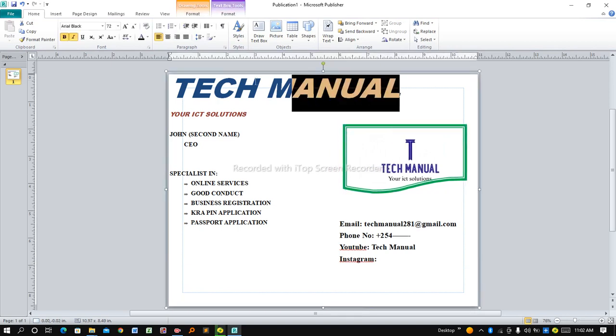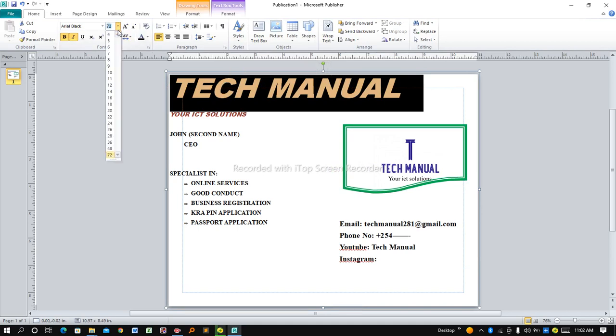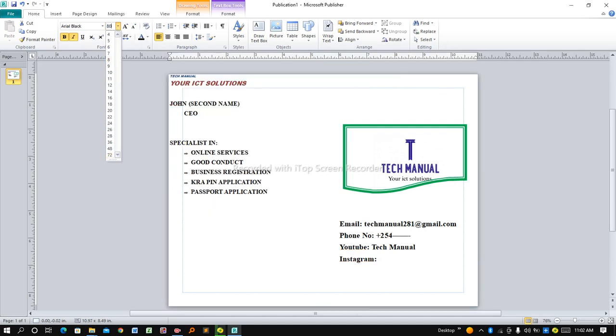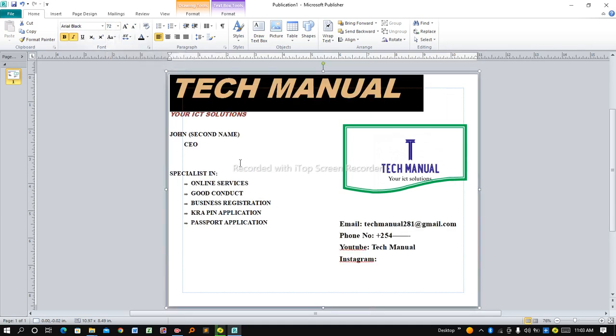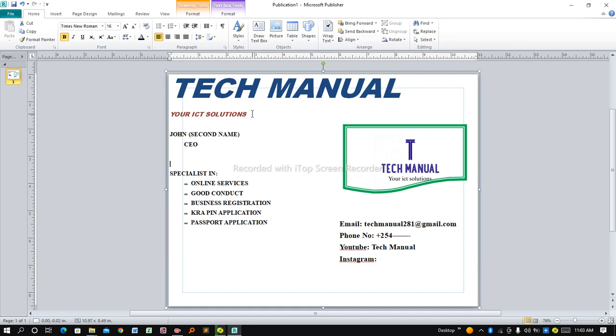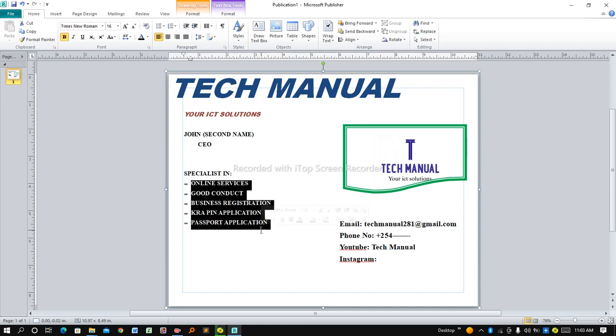Yeah. Even this, you can enlarge it if you need to enlarge it more than 72. Let's say 80. See, it still fits. Then your ICT solution, which is the motto, you can use the tab key on your keyboard to move it a little bit. Same with John and the CEO. Then specialist in, can also move it. Then this can also move.